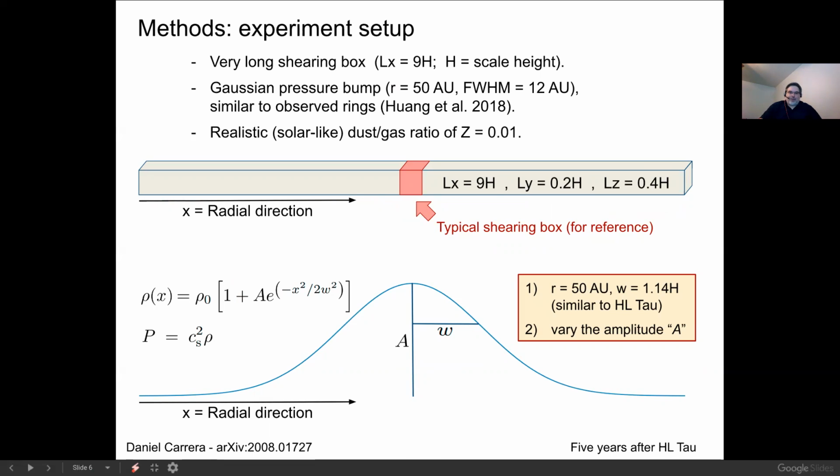So I made a box centered at 50 AU with a pressure bump similar to the ones in some of the outer rings from HL Tau. The dust to gas ratio is a standard solar-like 1%, and we're going to rely exclusively on the pressure bump to concentrate particles to trigger the SI.